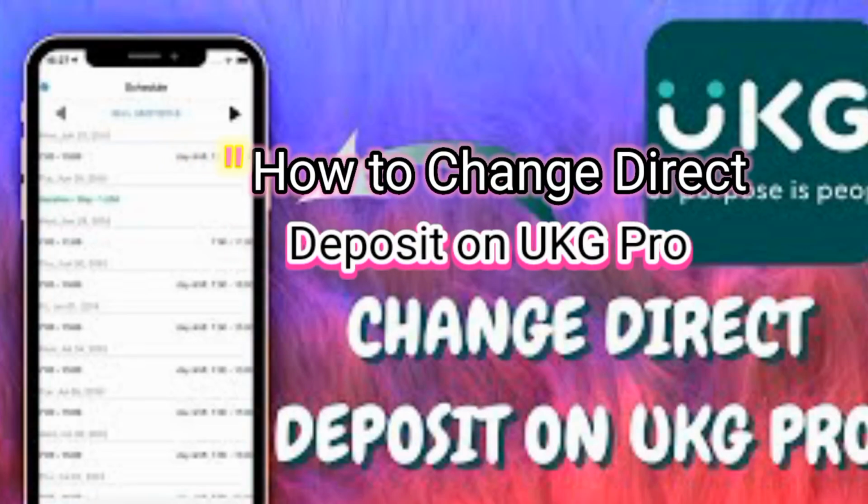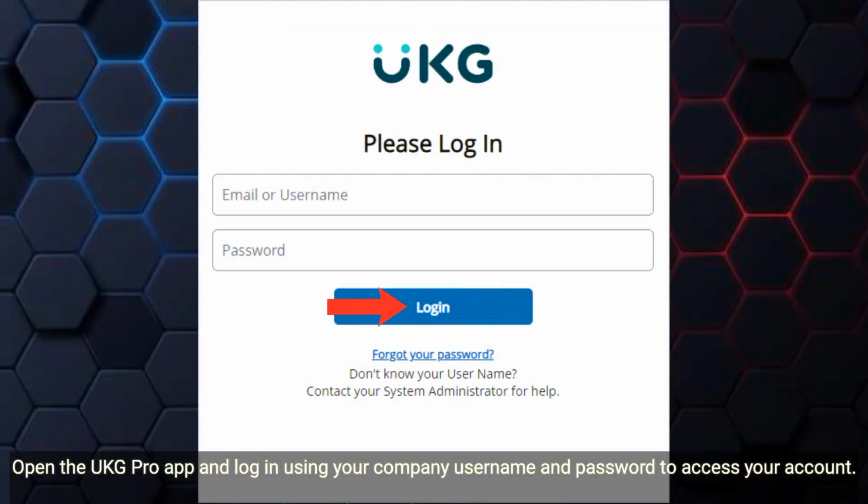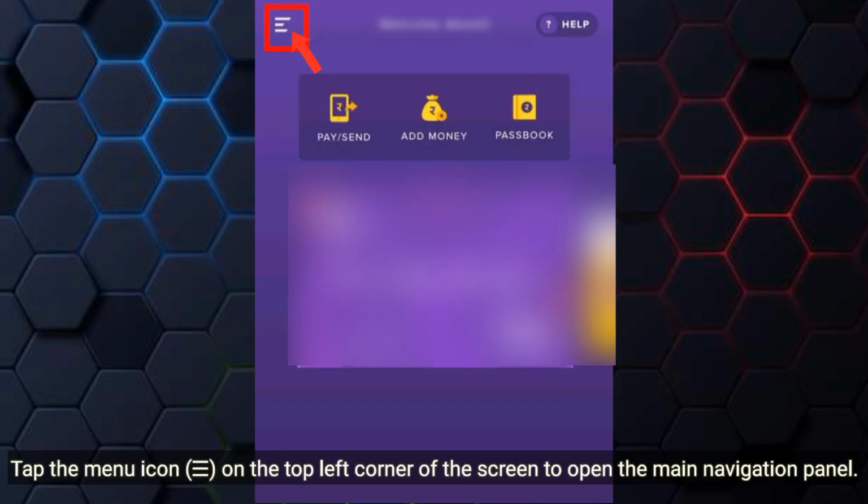How to change direct deposit on UKG Pro. Follow the instructions. Open the UKG Pro app and log in using your company username and password to access your account.